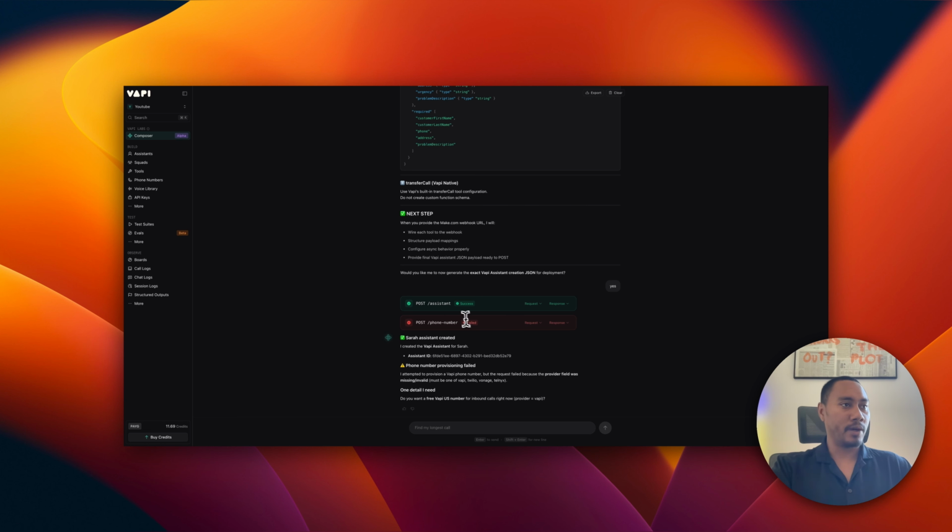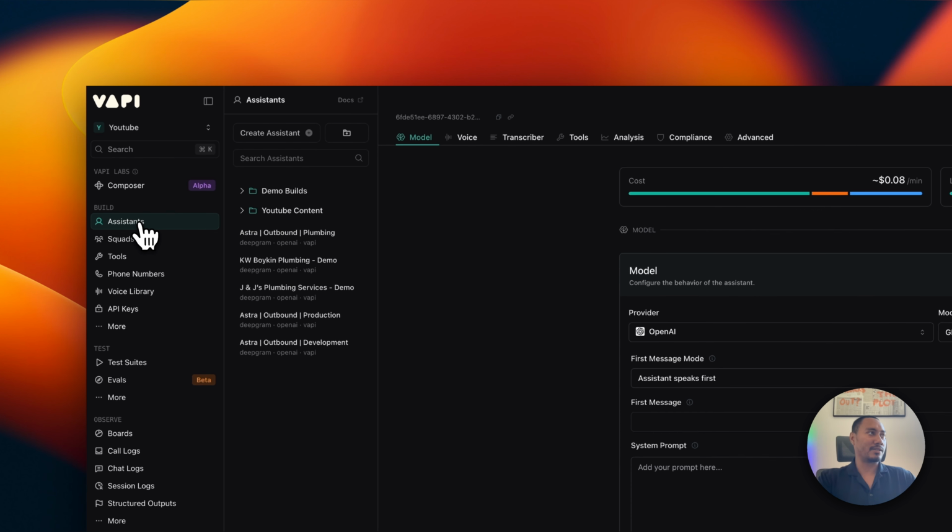Okay, so it built the assistant. We can see it successfully made a post. So it created it on the back end of Vapi. So we have the assistant created now. It tried to add a phone number to it, but it failed. But we don't want to do that part yet, so that's perfectly fine. Okay, so let's just go ahead and check to see that it actually added in the assistant.